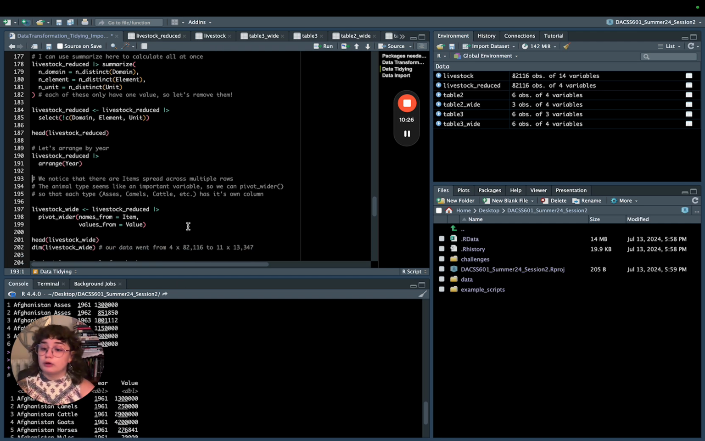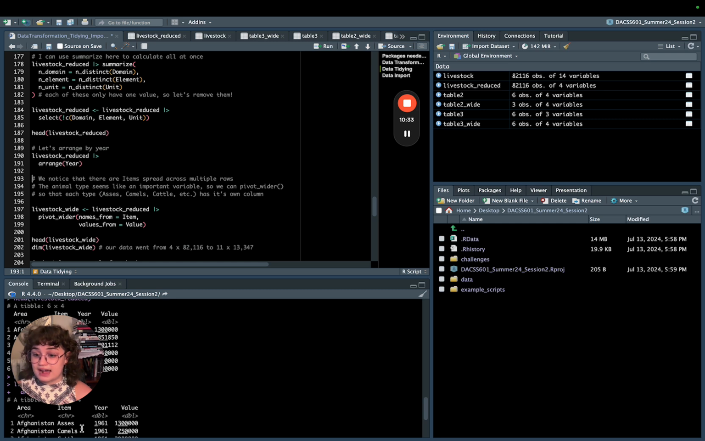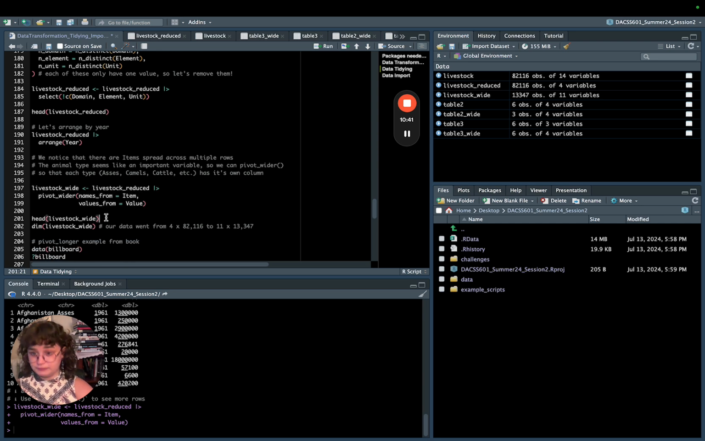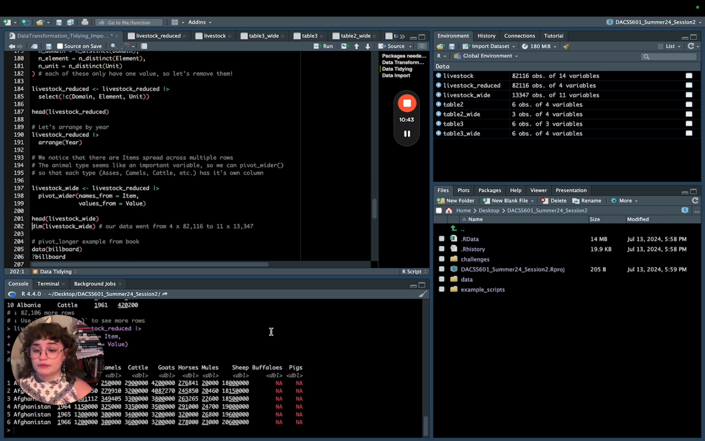So this is where I'm going to use pivot wider. I'm going to take livestock and I'm going to take the names from this item, the asses, camels, etc. And I'm going to take the values from the value column. So let's go ahead and run that. Let's look at what the data looks like. So now our wide has 11 variables, but 13,000 observations in juxtaposition to 82,000.